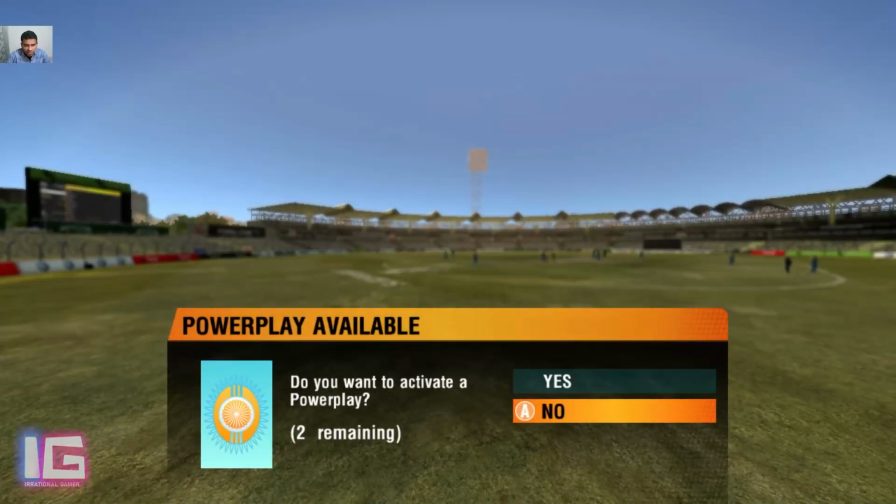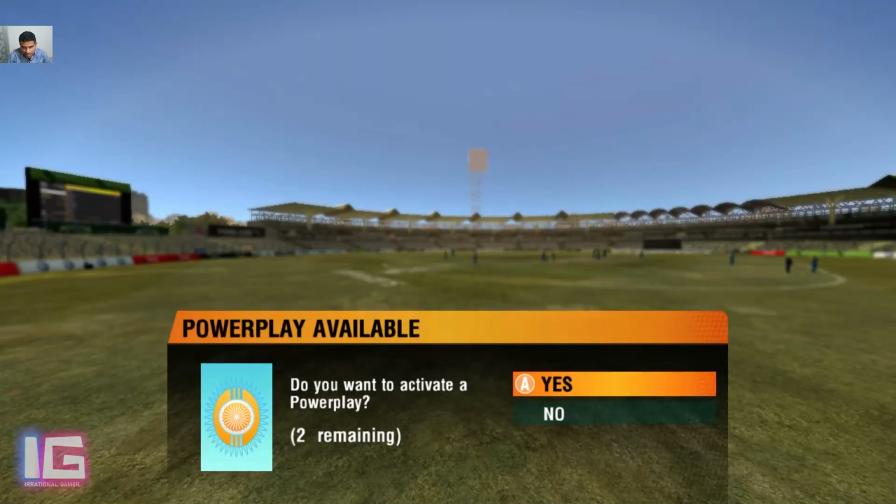So it says power play available. Do you want to activate a power play? 2 remaining. Yeah, sure, let's do that.